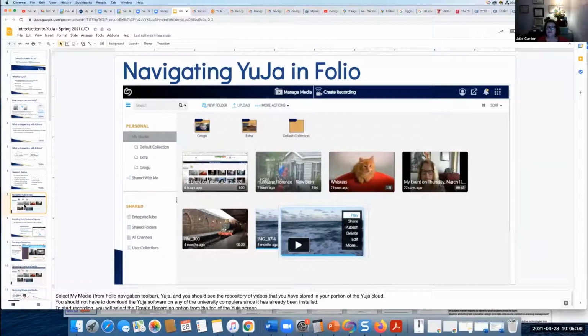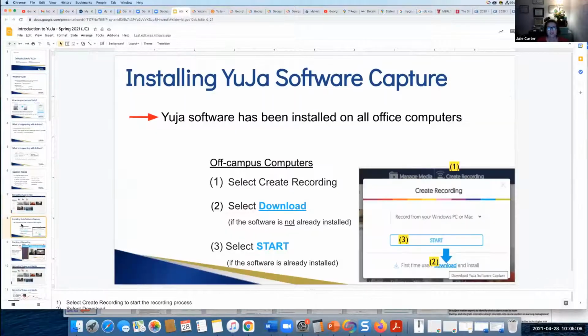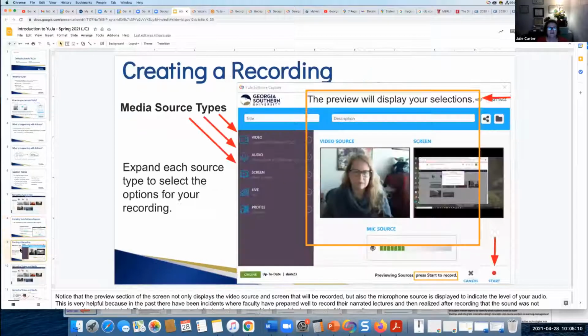So how do I navigate in YuJa? This screen here is just a screen capture of the main screen of YuJa. And this is just how to download it.